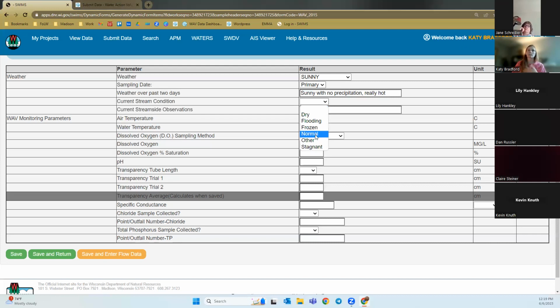Current stream condition is another category. Maybe I'll say it was normal. Stream side observations. This is another place, again, where you can describe the stream on that visit. You can put those observations either here or in the fieldwork comments. Both are totally valid places. Air temperature, water temperature, type in those numbers. Remember, it's in units of Celsius. So if you collected it in Fahrenheit, you're going to have to make that conversion. Just type in some numbers here.